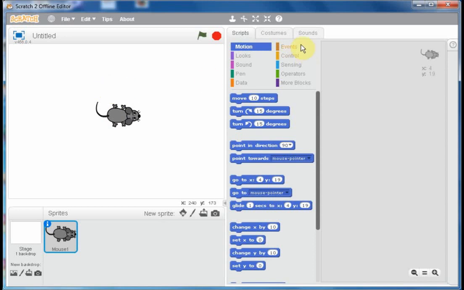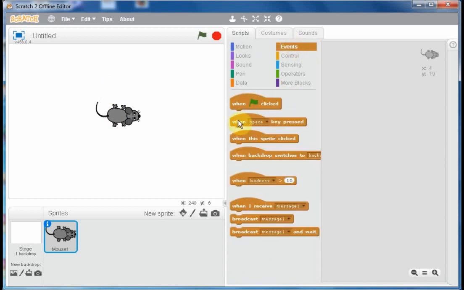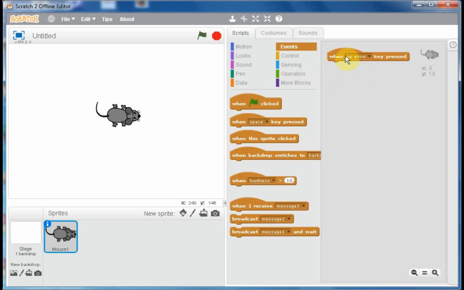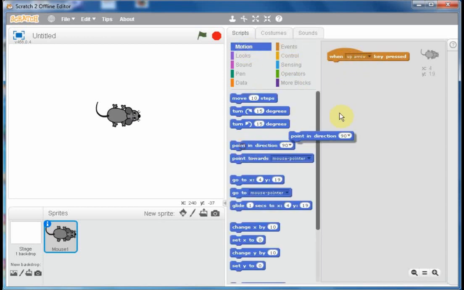So the first thing to do is to go to events, and then we will get the key we need to press in order to move it. So we will use the arrow keys, of course. The first one is the up arrow. When I press the up arrow, I want the mouse to do two things. One of them is to point up. So I will click here and choose up. And then I want it to move 10 steps.